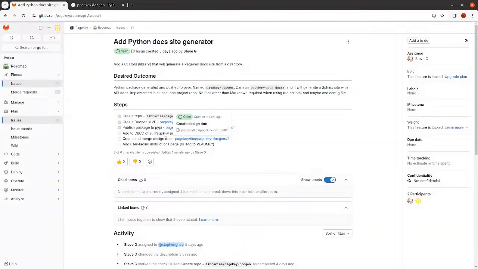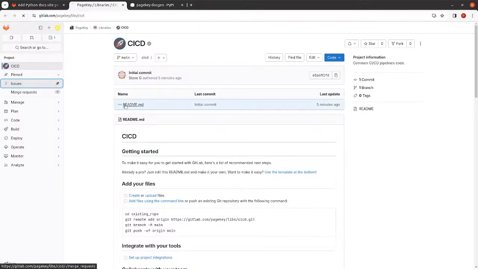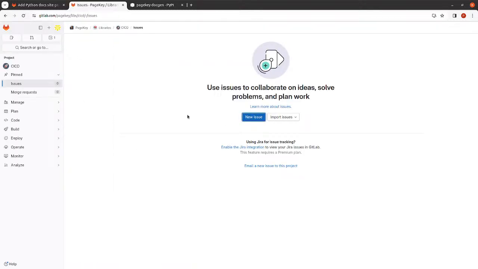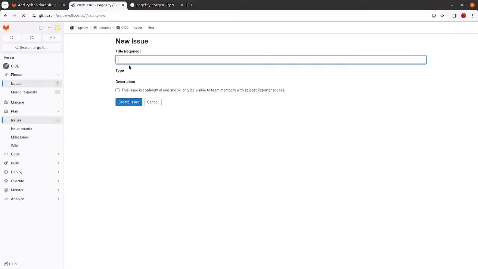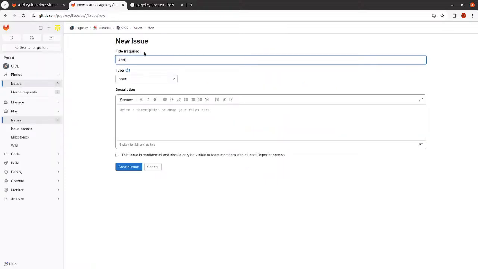So let's start out with the CI/CD, because I don't want to copy and paste anything. You can include CI/CD from different places in GitLab, so let's take advantage of that feature and say add common CI/CD from.